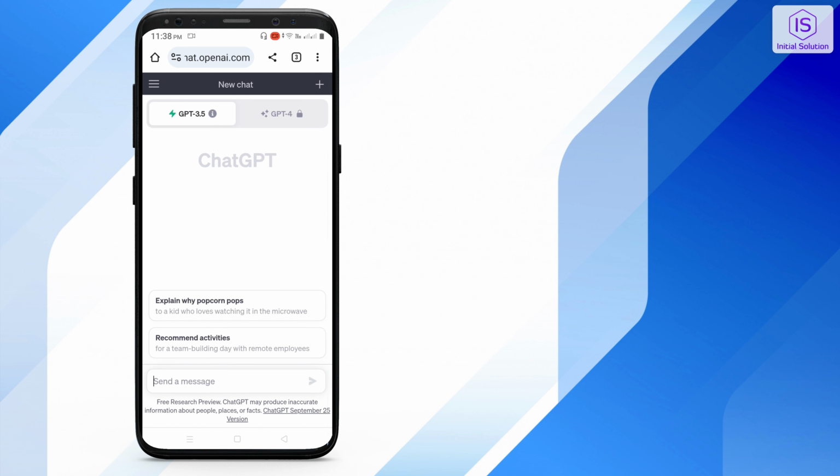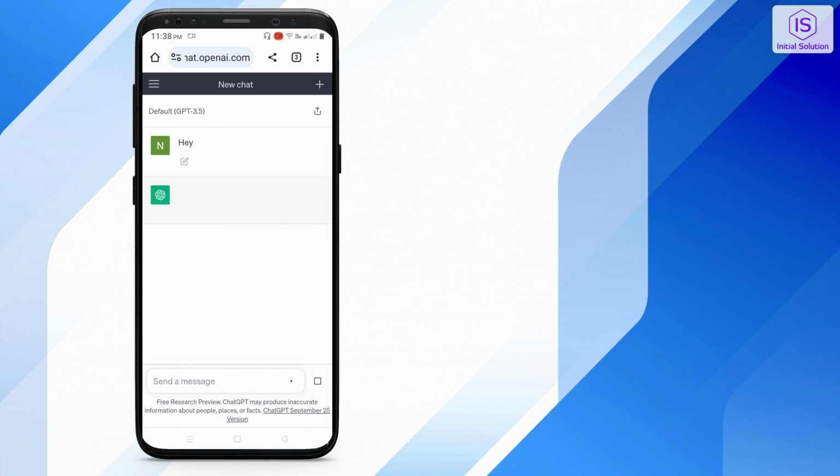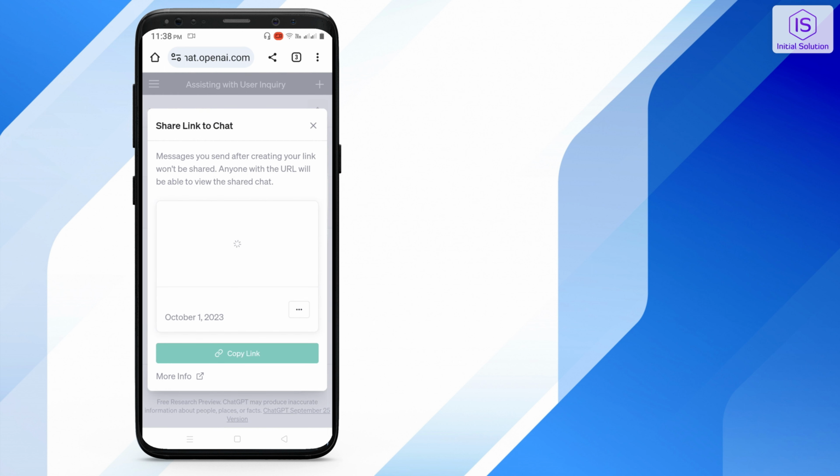So I have already logged in to this page. After logging in, you can see a page like this. In this page you can ask for anything and it will answer you. Then you can go for share this chat link to your friends or anywhere, and you can copy the link and also share it.